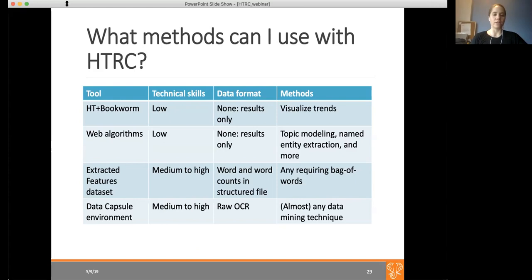Then there's the HTRC Extracted Features dataset, which we'll talk about in a lot more detail in this section, and the data capsules environment. Both of these tools require medium to high skill levels to engage with them. So they assume that the researcher who is using them has the data skills to access the data set, so use an API or access materials via a command line tool like rsync, the ability to analyze the data on their own, maybe the ability to do a little programming or to prepare data in the way that it can be fed into an existing tool that they would like to use.